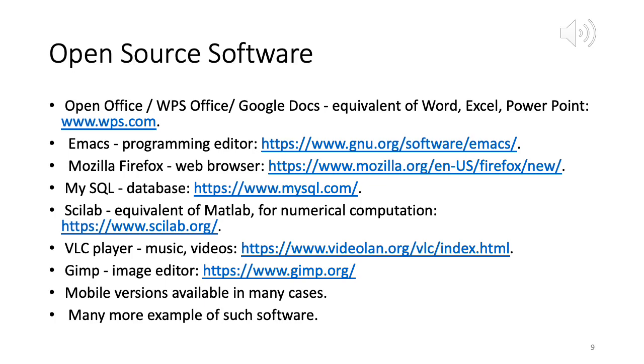For programming, Emacs programming editor, available at that link. Okay. For web browser, Mozilla Firefox. For databases, MySQL. The closed source equivalent is Oracle database. Open source is MySQL. MATLAB for numerical computation. Its open source equivalent is Scilab, available at scilab.org. And I'm sure you would have heard of the VLC player. There's probably no audio video file in the world, no format that the VLC player cannot play. It's available at this website, videolan.org.